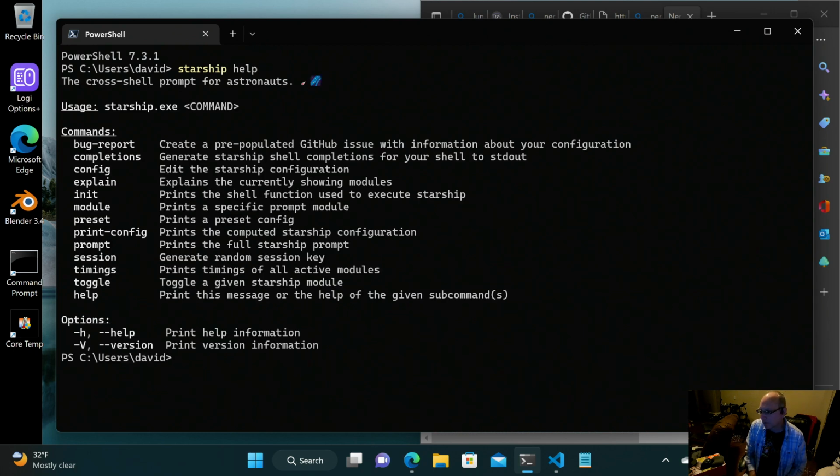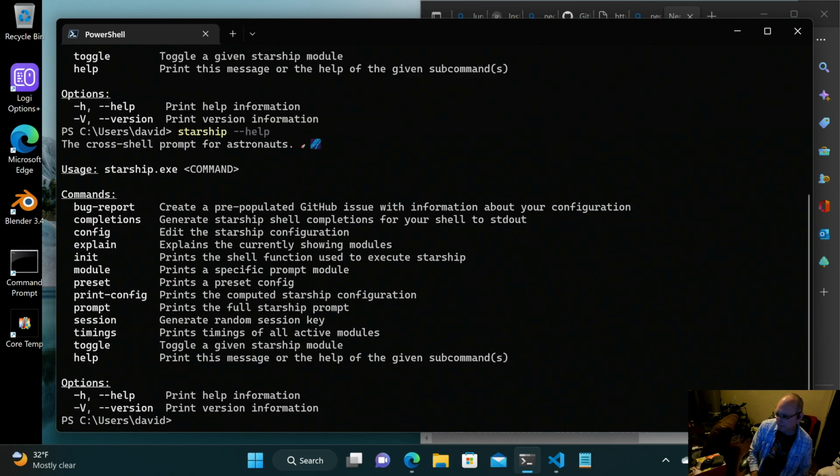Let's see. Cross-shell prompt for astronauts. Print the help. Yeah. Version, completions, config, explain, init, the shell function used to execute Starship. Oh, yeah, I don't know.